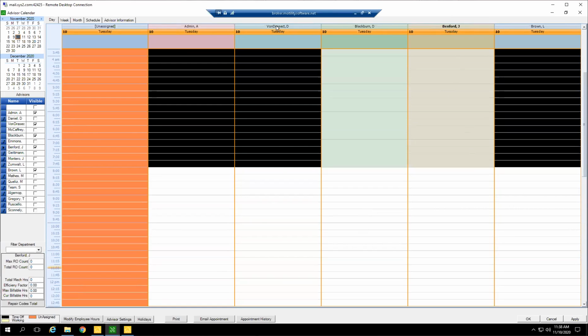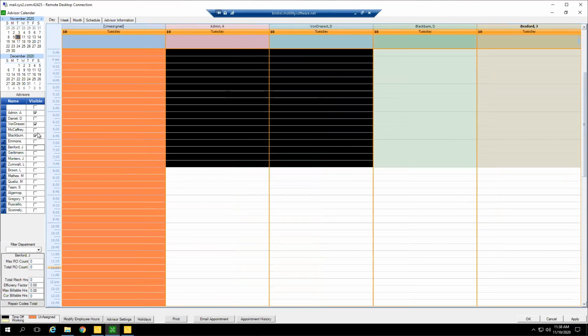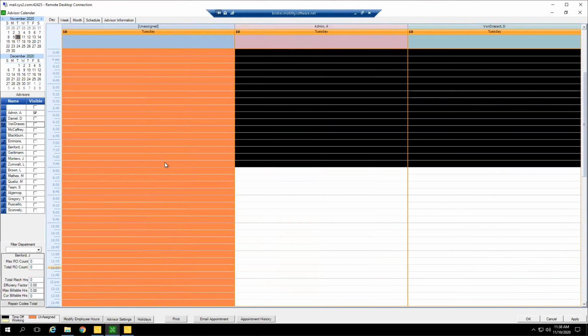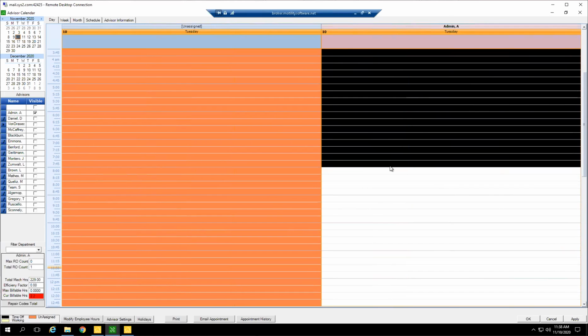Your shop may not have multiple service advisors or writers, right? You may just have a singular one, in which case your list won't look like mine does on the left. You'll probably only have one name. Or if you're a large shop that has multiple service advisors or writers, you will see something similar to this. So just keep in mind, depending upon the size or how your shop operates, you may see differences here on the left. Let's say you log in and you don't see any names here.